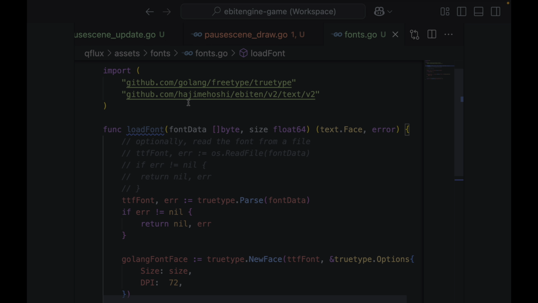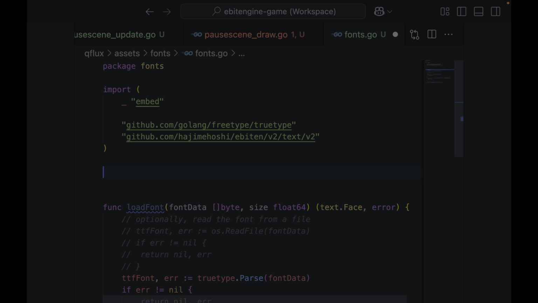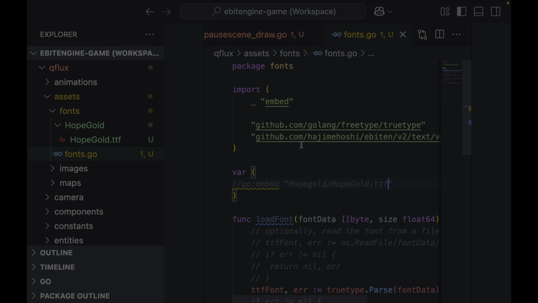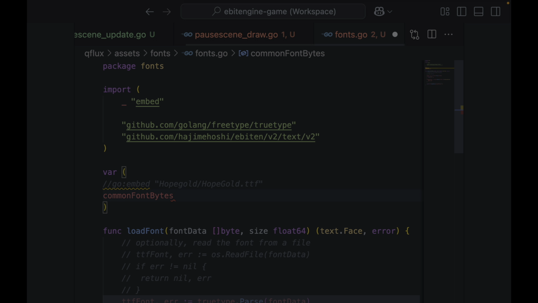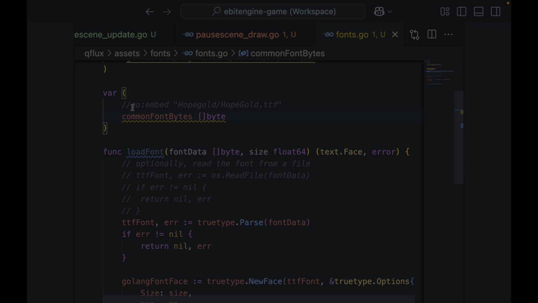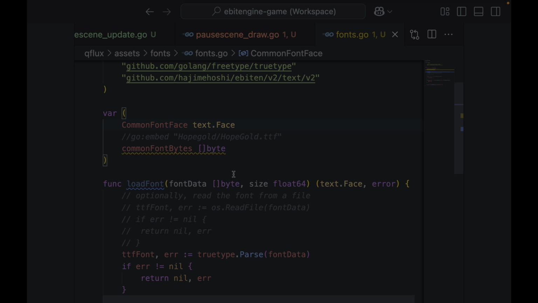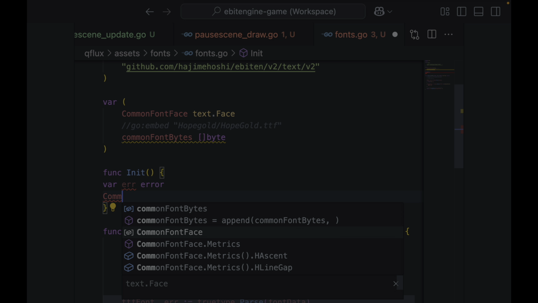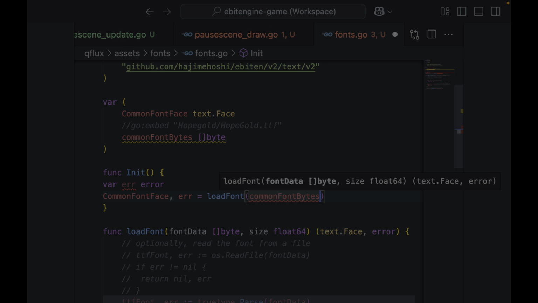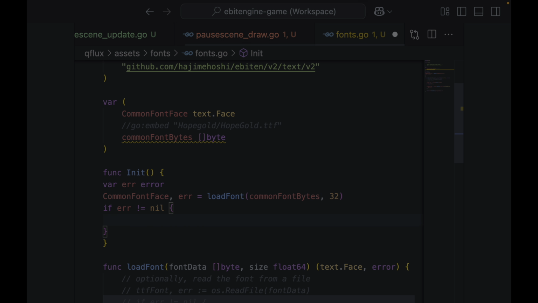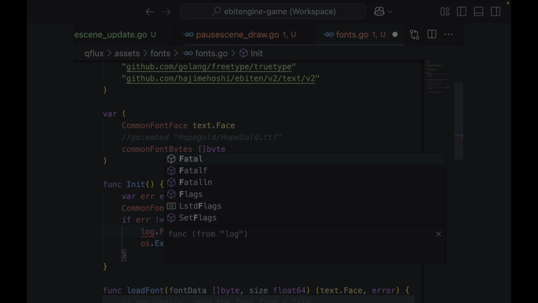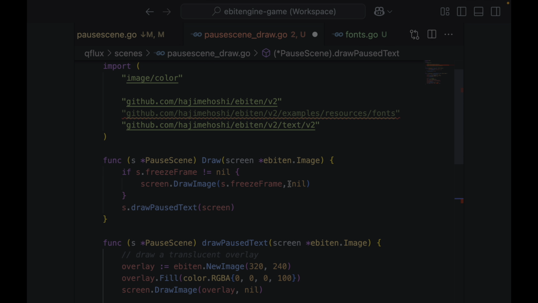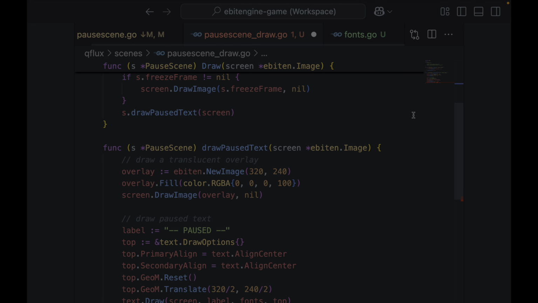To include my font in my binary, I need to use the embed package, so I will import that. To embed the font, I use this go embed syntax with the relative path to the font file. The variable directly beneath this statement is where it will be assigned, and should be of type byte slice. I want other packages in my game to be able to use this font, so I am making a public variable for it. Next, I need to create a public init function to load the font when the game is built. To do that, I just call my load font function and assign its returned values to my public variable.